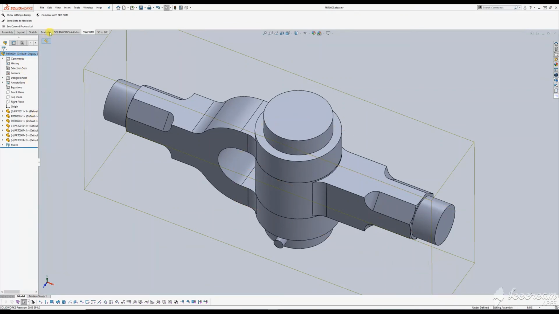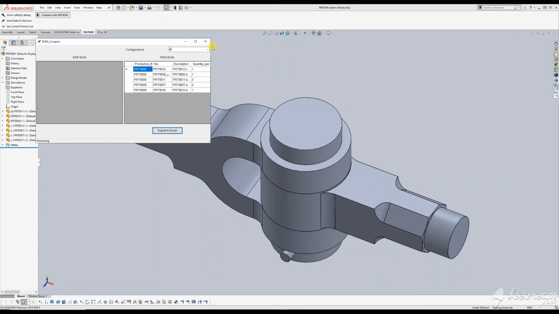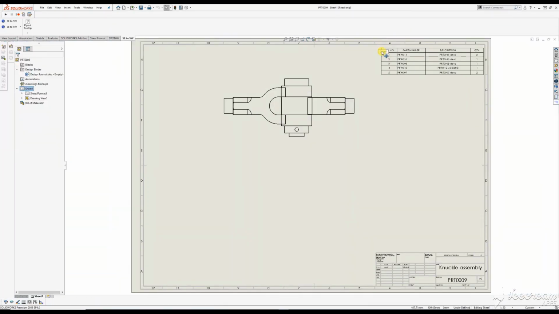Here, when SOLIDWORKS BOM has been changed by adding a component, BOM comparison highlights the component row in red color because of component mismatch. Results of BOM difference can be exported to an Excel file. It is possible to send drawing bill of materials also if required.